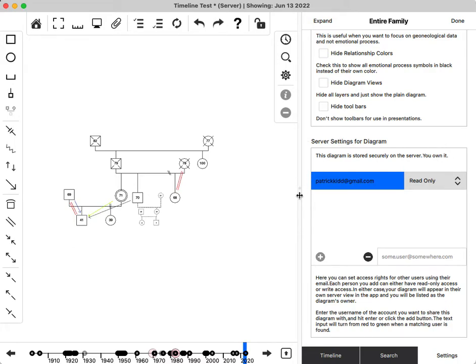So what that means is that they will get this view here, the same view that allows them to add any professional user to have read-only or read-write access to their one free diagram that's stored on the server, but they won't be able to add more rows.